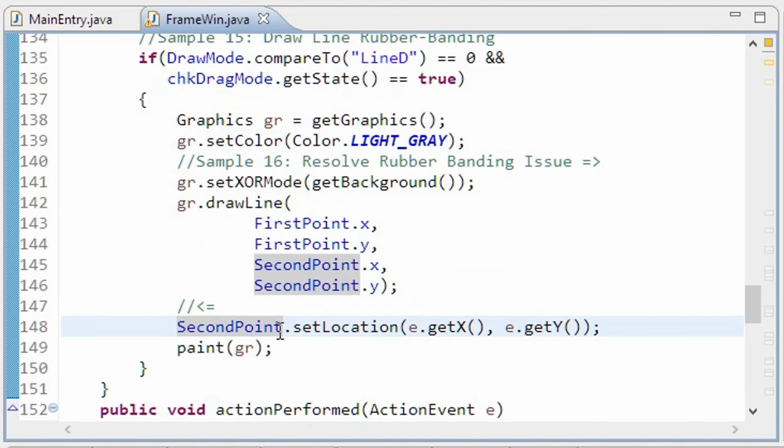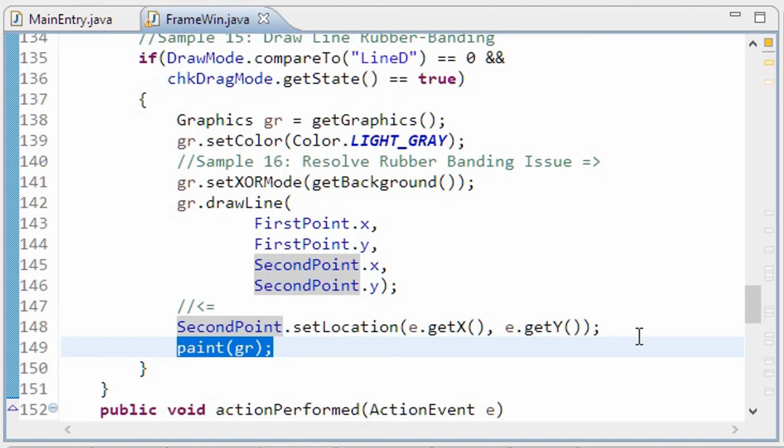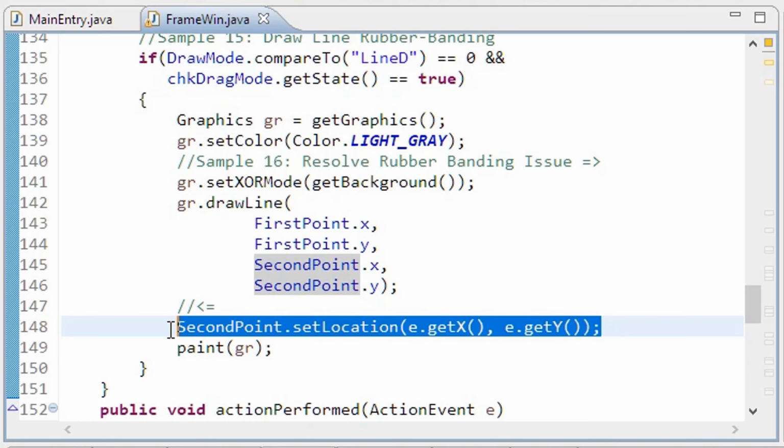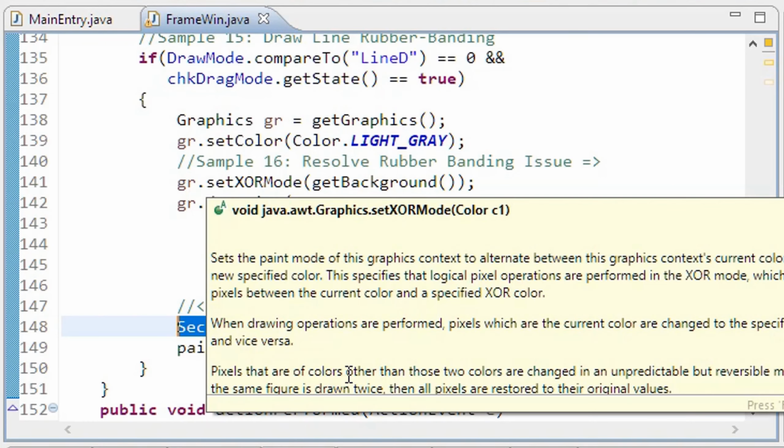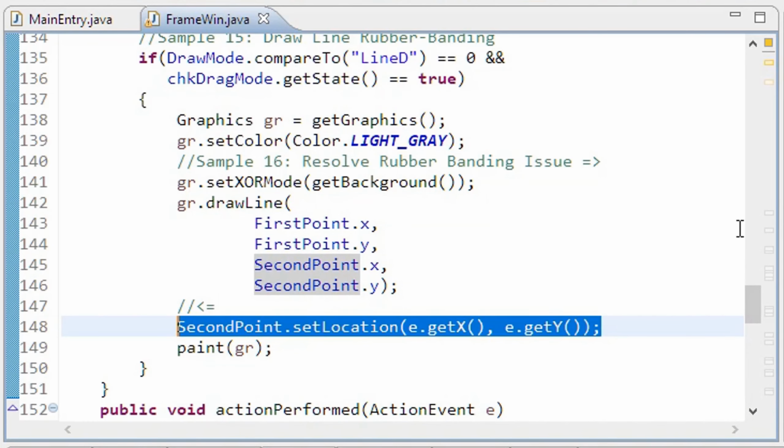After that, if you see, we are setting the second point to the new mouse drag location. Then we are making a call to paint graphics. So in the paint method, since no line was previously drawn in this new point to location, we will get a gray color line. But in the next drag, the mouse will get a new position, and this gray line will be drawn once again. But because of this XOR mode, that gray line will get erased.